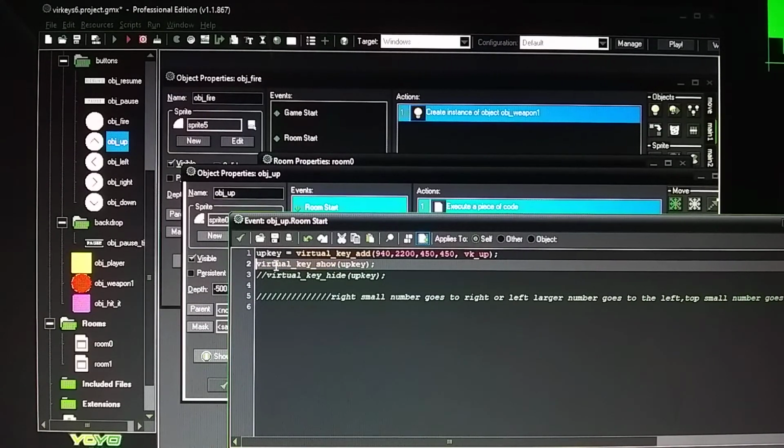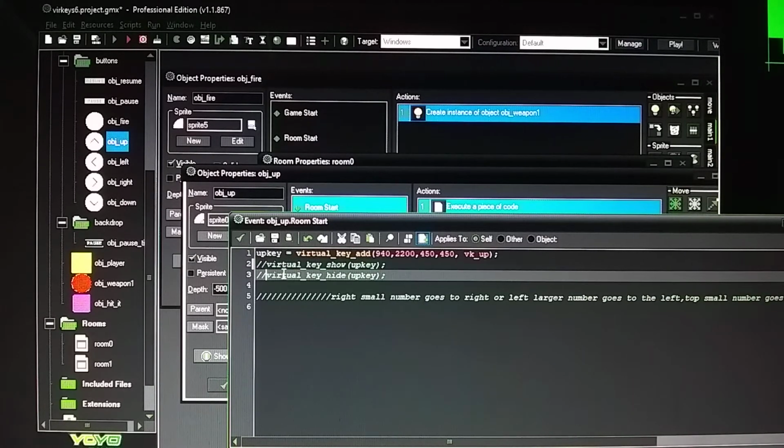And then, like I said, once you have all your virtual keys in the right spot on the button, you want to make sure that you gray out show and make sure it's hidden. And then I name my virtual key up key. Make sure it's the same here in the hide area. Make sure they're both the same. Up key matches here. If this name's not the same as this, it's not going to work correctly.